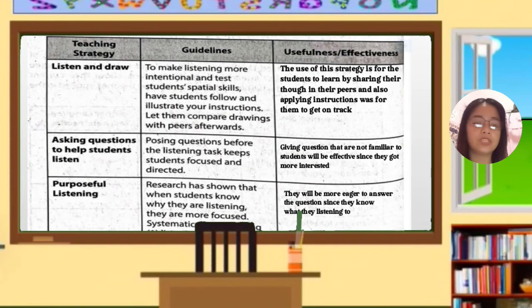Now, let us proceed to abstract. Examining teacher strategies for listening. Here are more research-based strategies for teaching listening in triads with credible print and non-print sources and examine the usefulness and effectiveness of the strategies. Complete the table below with your answer. So as what you see, these are the teaching strategy, guidelines, and the usefulness of effectiveness.